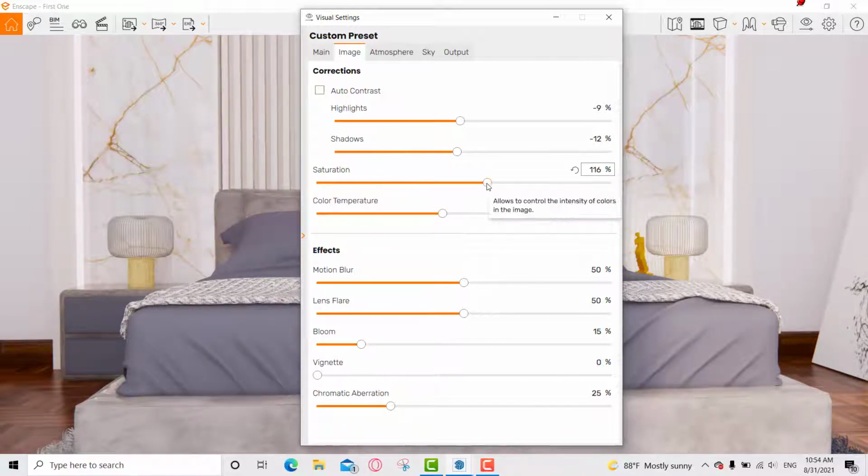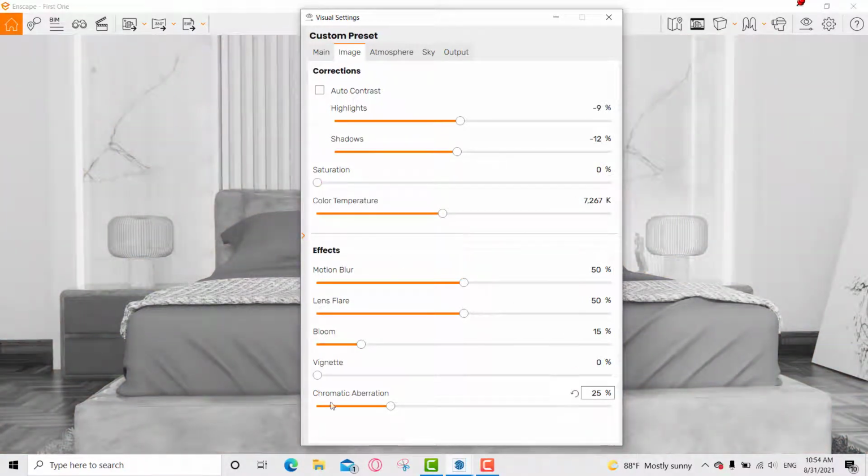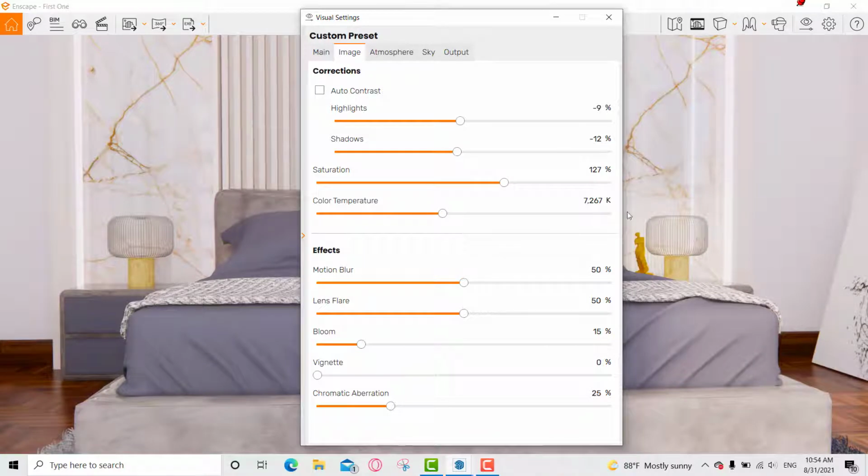And then the saturation. Maybe someone doesn't like it in color, but would like to make it black and white like this, and then start putting the lights and see the effects of the lights. Or he or she likes to keep it normal. And the color temperature, so you will see the blue and red. And then the effects: the motion blur, the lens, the bloom. So you will play around with these things to see the effect of each one.